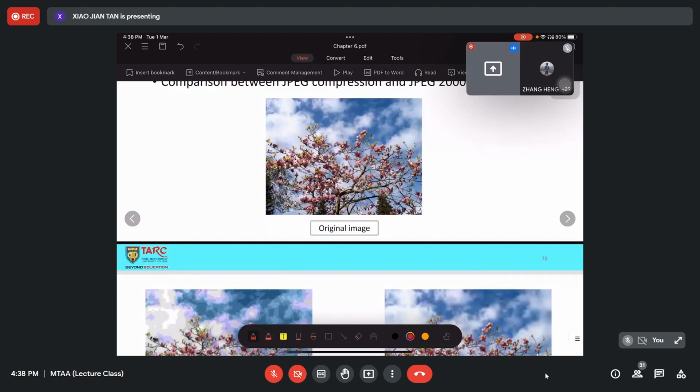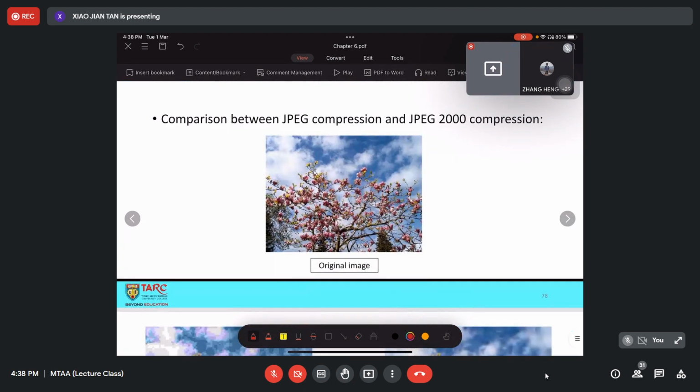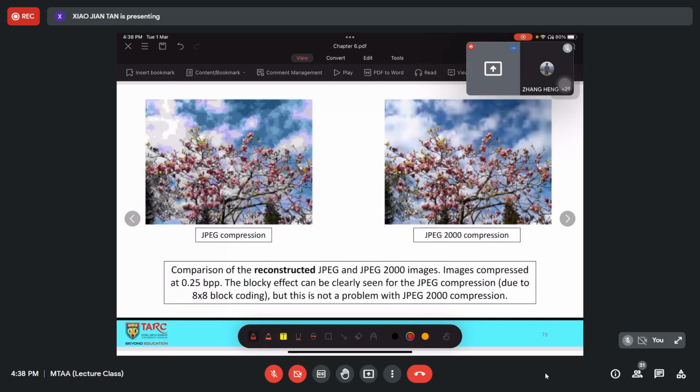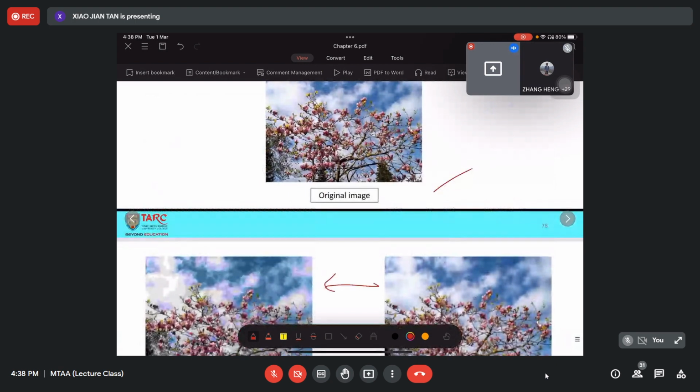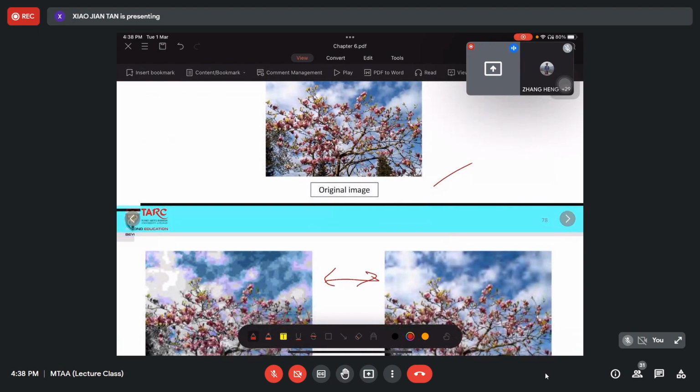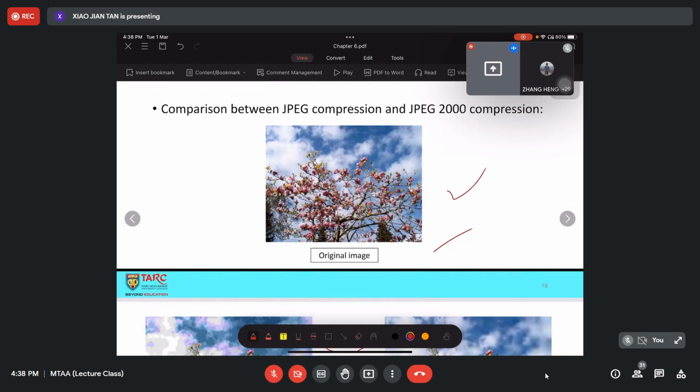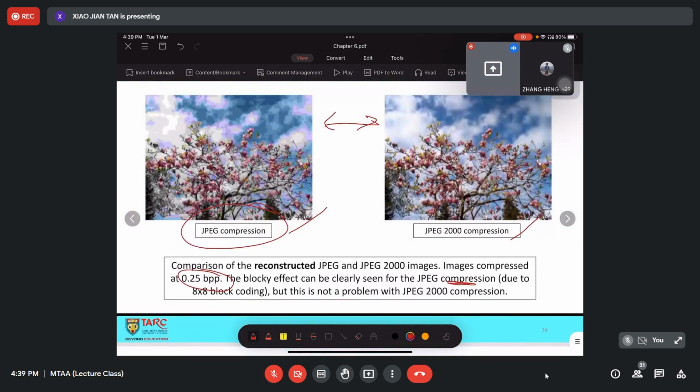So, comparison between JPEG compression and JPEG 2000 compression. This is the original image. Comparison of the reconstructed JPEG and JPEG 2000 images compressed at 0.25 bpp. The blocking effect can be clearly seen for JPEG compression due to the 8 times 8 pixel group, but this is not a problem in JPEG 2000 compression. So both of these images are being compressed. Left and right image: this is the original input image, this is the output of JPEG compression, and this is JPEG 2000 compression.